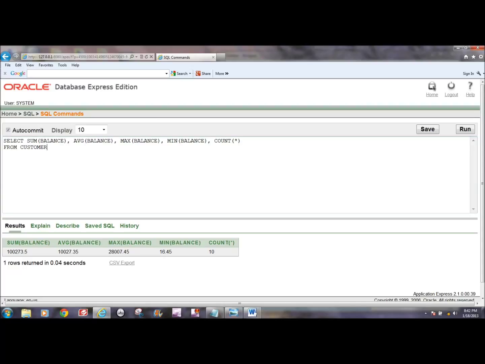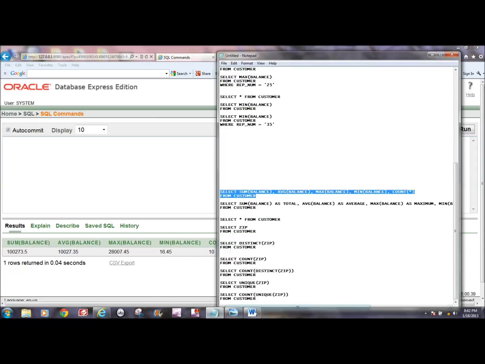Now, suppose once again we want to change the header because we don't like seeing sum of balance, average balance, and the header for these computed columns. Well, once again, we can go ahead and use an alias. So go ahead and code the following.